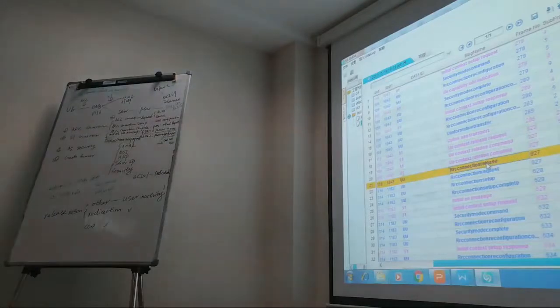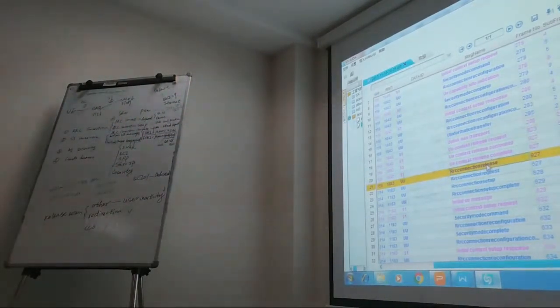CCO is only used to go from LTE to GSM. So we don't use it now. In our network there is no CCO and no redirection. CCO and redirection are from LTE to other networks. CCO is to GSM. Redirection can go to all other systems: CDMA, WCDMA, TDS, or others.